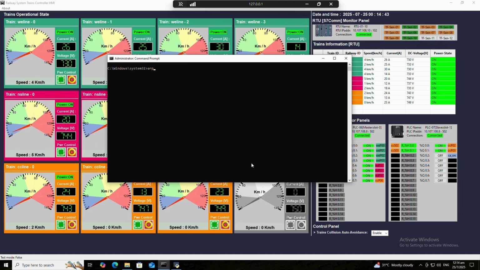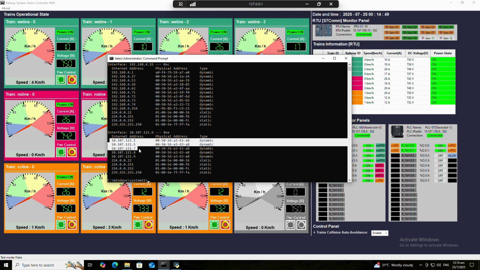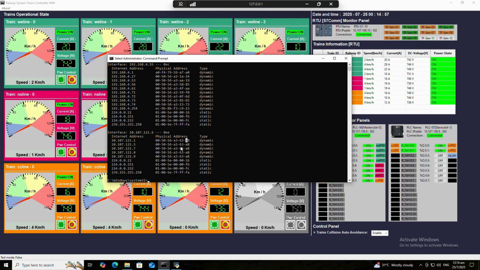Now, if I look at the ARP cache, notice that all of the IP addresses for the IPs in our subnet 10.107.121.0/24 have become the attacker's MAC address. This means that our ARP cache poisoning is successful.